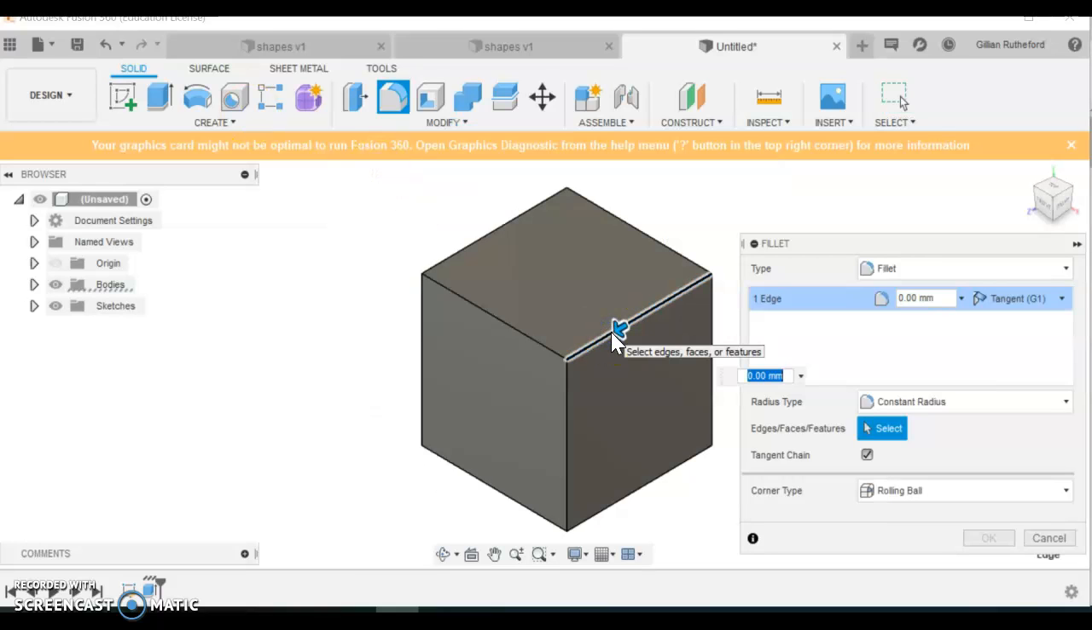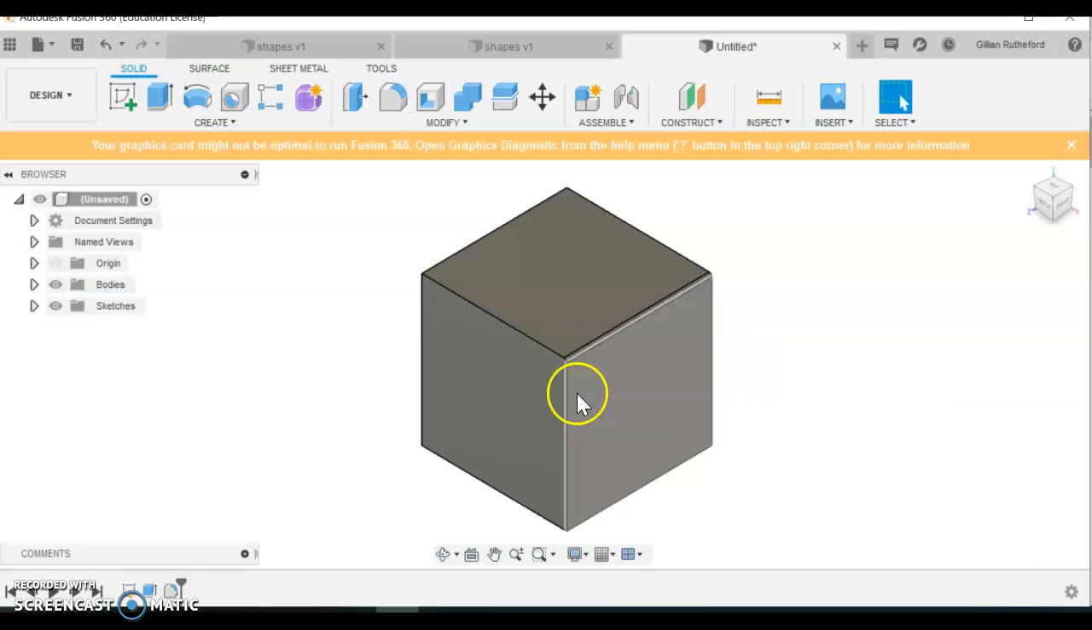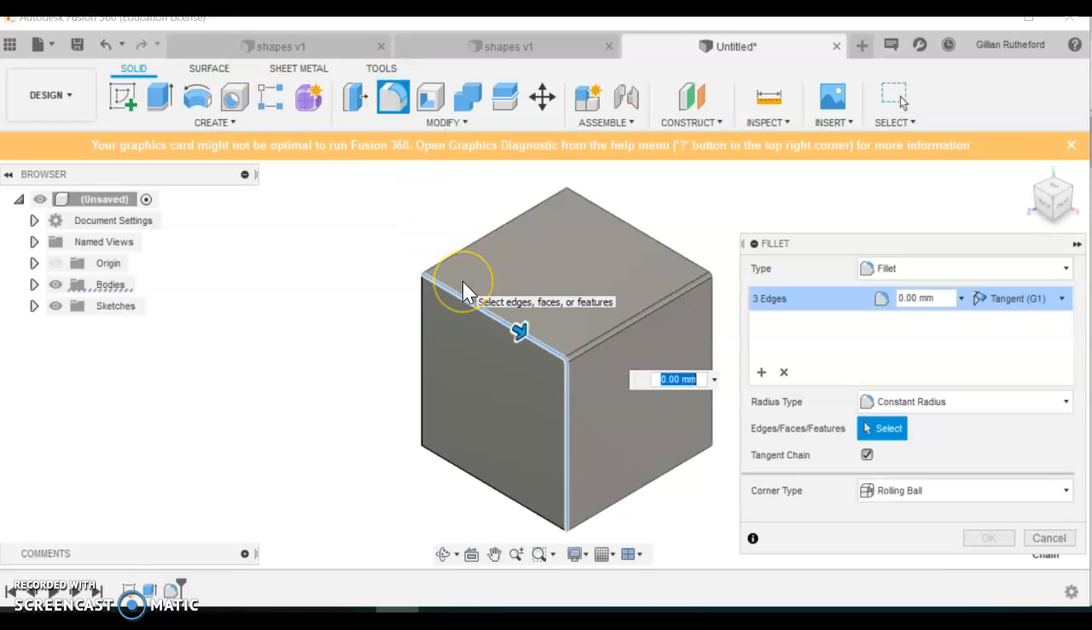So I click. Now at the minute it's showing me at 0, so I've got nothing. I might just put in 2 and that's probably enough. So I hit my edge again. I have to go back to fillet. So I could go 2 and it's going to do that. Both those edges there for me. Just okay.